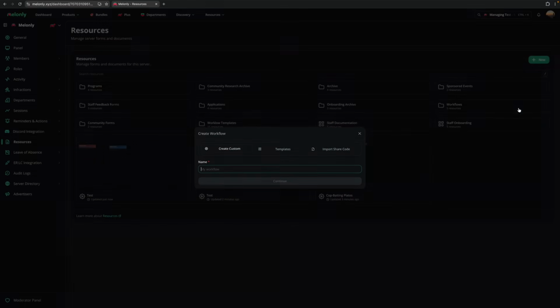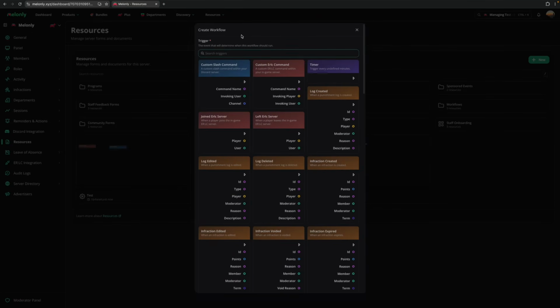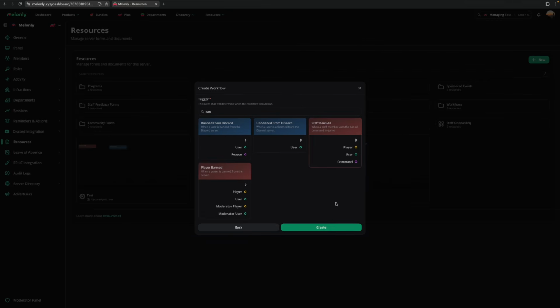And now we can make a staff abuse one. So I'll show you guys Mellow AI for this. So let's do a staff bans all.